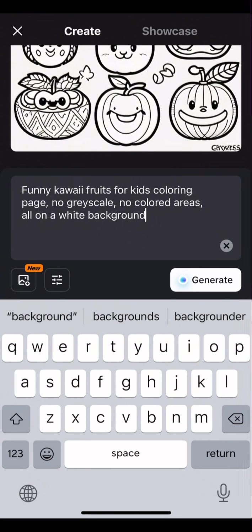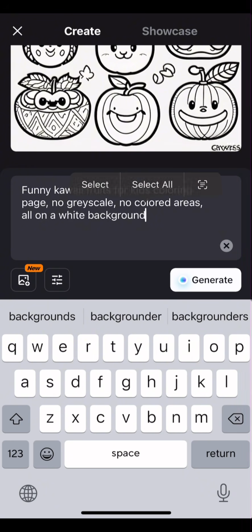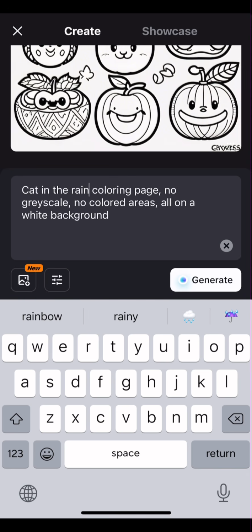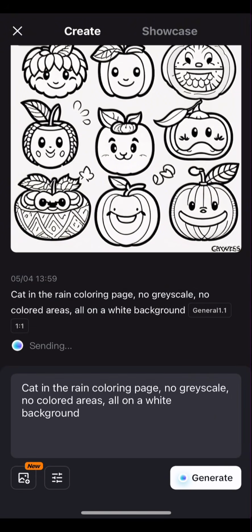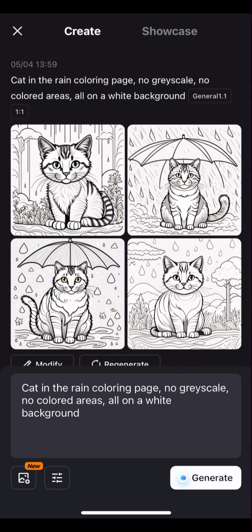Once you write the prompt and you click generate, let me write another prompt now. Or let me just say, cat in the rain coloring page. No grayscale, no colored areas, all in white background. Let's quickly see what that will give us. All these are coloring pages for cat in the rain. I don't want to say too much.